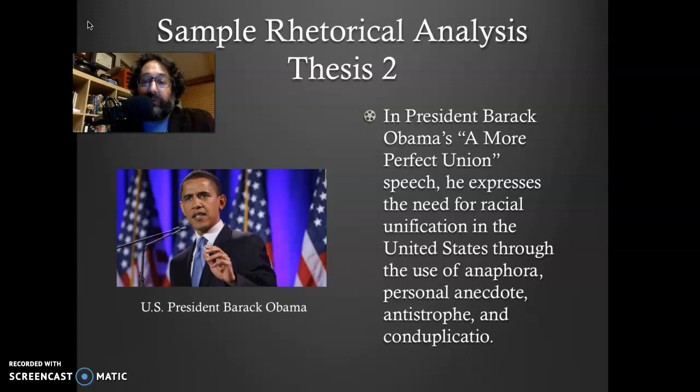After that, you have your message. He expresses the need for racial unification in the United States, then follows that up with how, right? The rhetorical devices that Barack Obama uses to put forth his message. So we use a transitional expression there: through the use of anaphora, personal anecdote, antistrophe, and conduplicatio. And that's going to be my thesis. And how this sets up the rest of the essay is that those devices, there are four of them there: anaphora, anecdote, antistrophe, conduplicatio, you base your body paragraphs off of those.